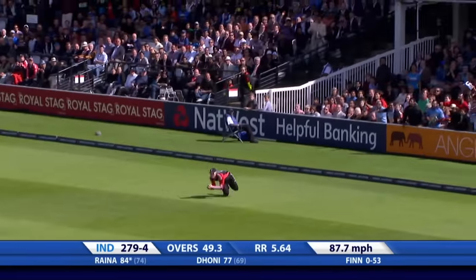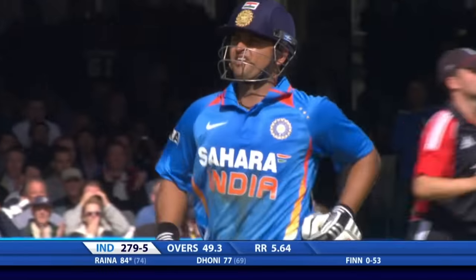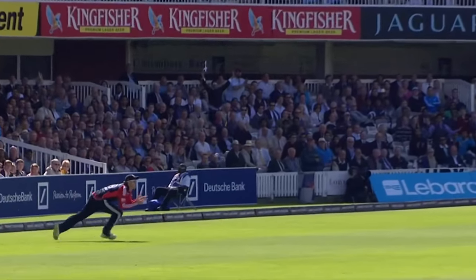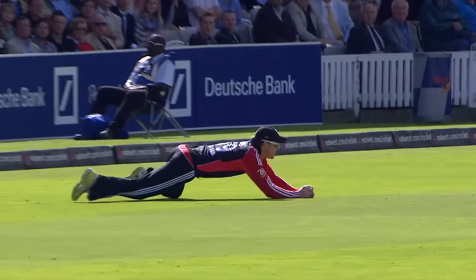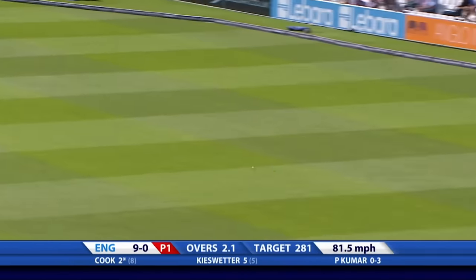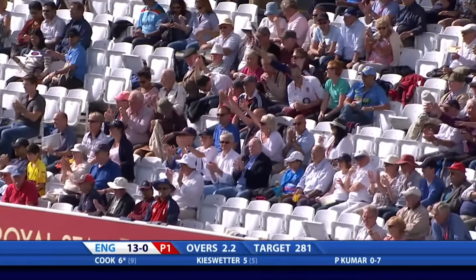That's a good shot. Oh, caught. What a catch. Stokes the man out there. And bowl there to Alastair Cook. Nothing short, nothing wide. He'll put you away all day.